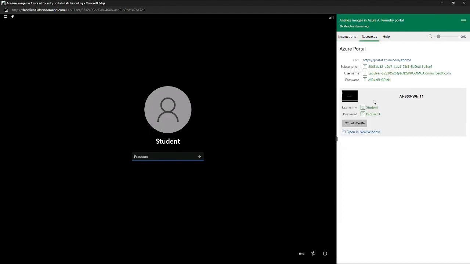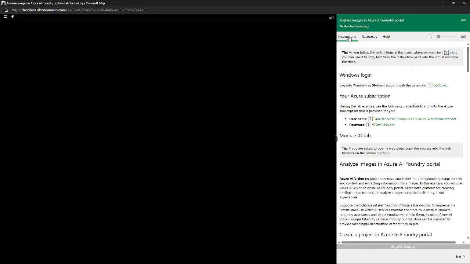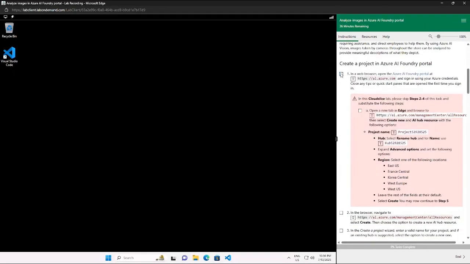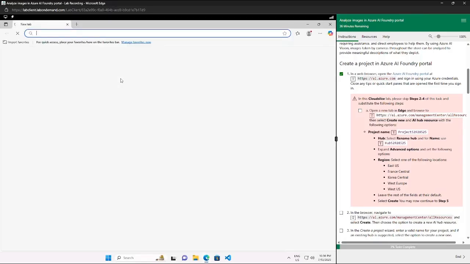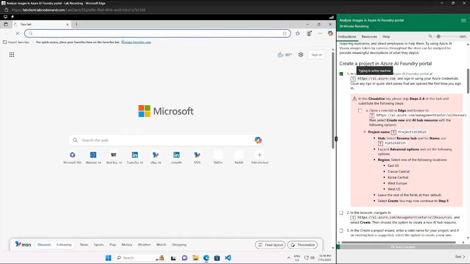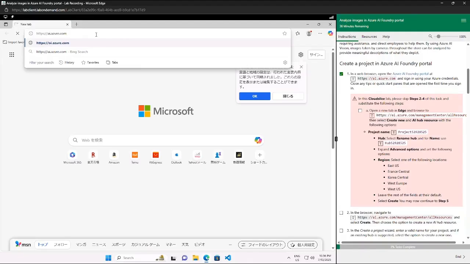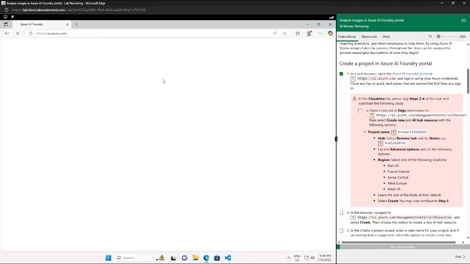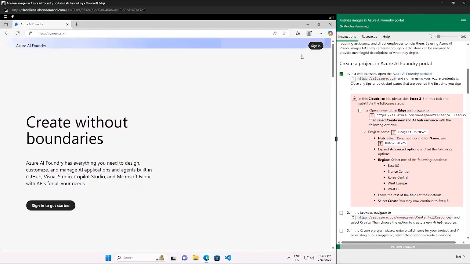So I go to Resources tab and click on the password for the password to be typed in. Now, starting with step 1, let me log into Azure AI Foundry portal. Open up an Edge browser. Click on the T symbol to type the website. Now you need to log in with your Azure credentials. On the top right-hand corner, you will see a sign-in page.